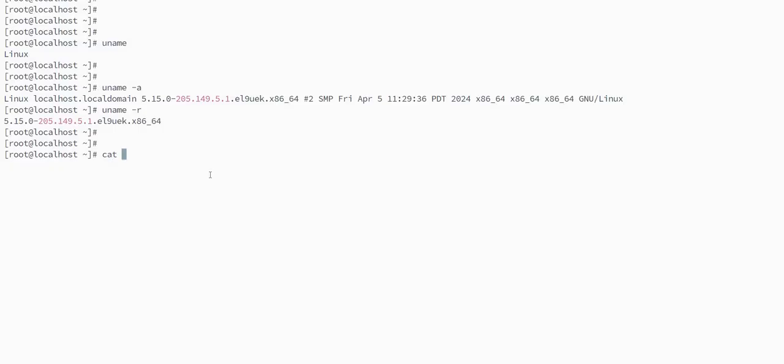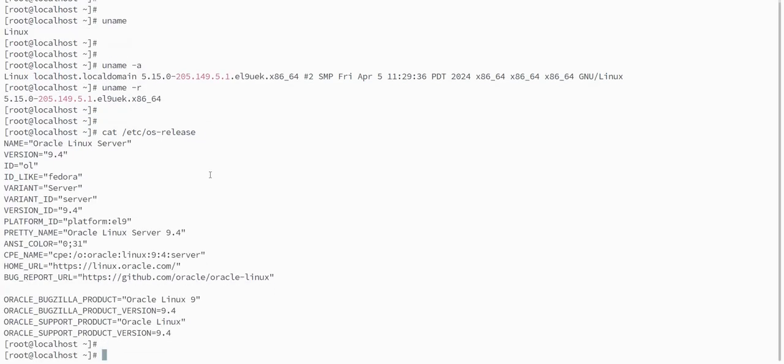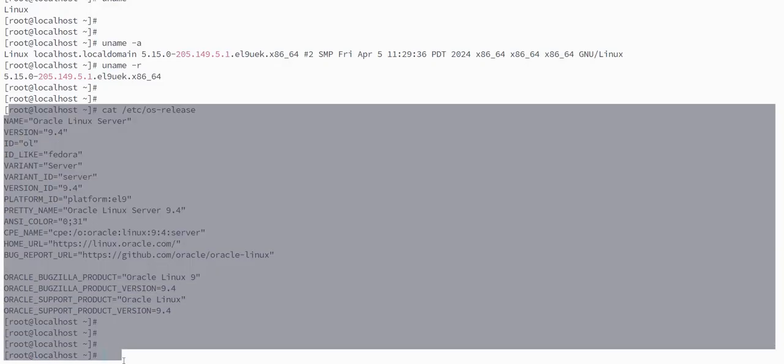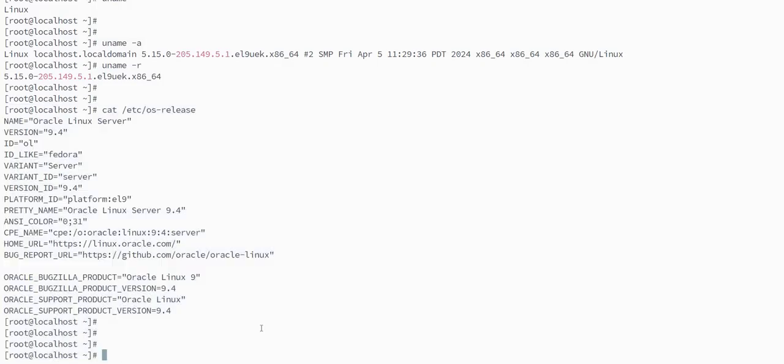There is one more command called cat /etc/os-release. This os-release file will help you list out your operating system level information. For example, in my operating system, this is the information that is there: what the operating system is, who the creator is, each and everything.